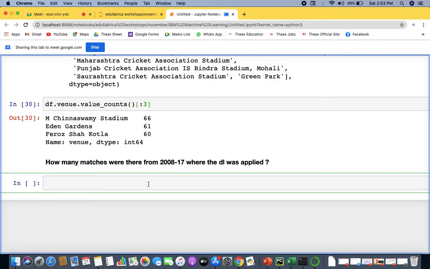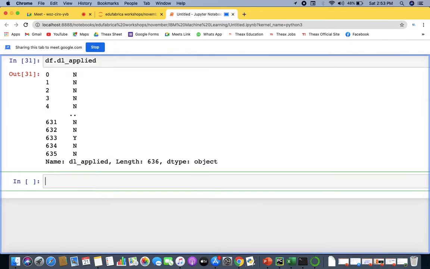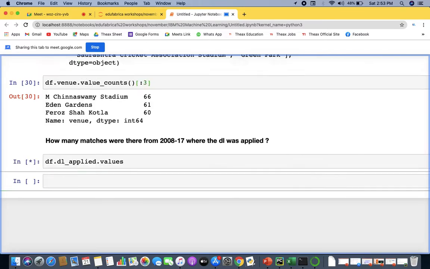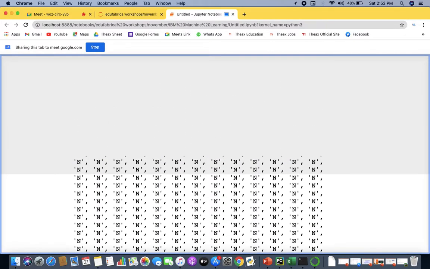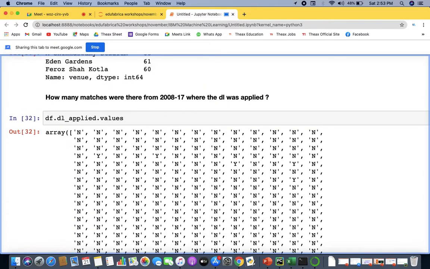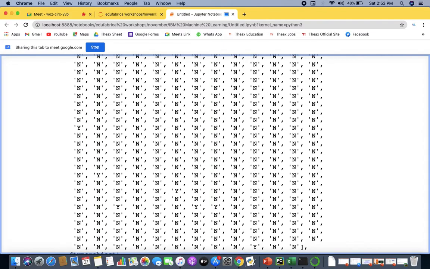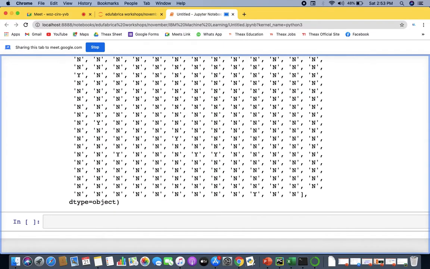So we need to look at the column df.dl_applied. The results would be only no and yes, that's it. If you see the values, what you'll find? Only no and yes. Can we find any Y over there? Yeah, I can see some sort of Y.